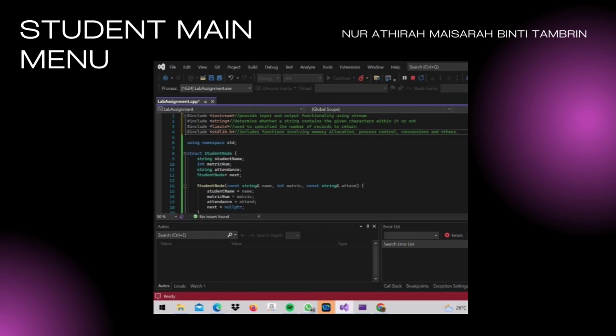Next, include limits is used to specify the number of records to return. Lastly, include stdlib.h is used to include functions involving memory allocation, process control, conversion, and others. And next, struct is used to store elements of different data types. So under the struct, we declare all the variables in accordance with their data type.